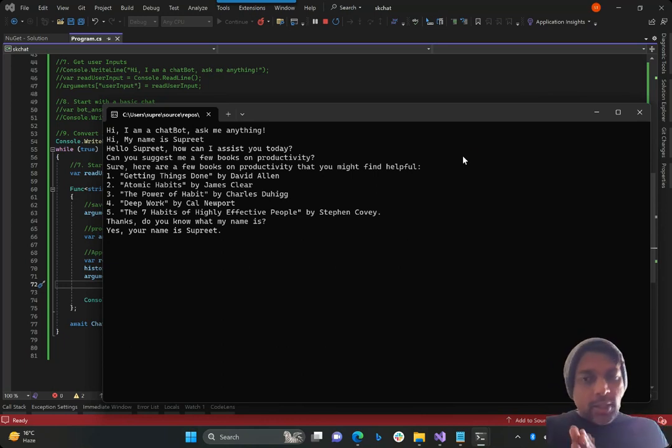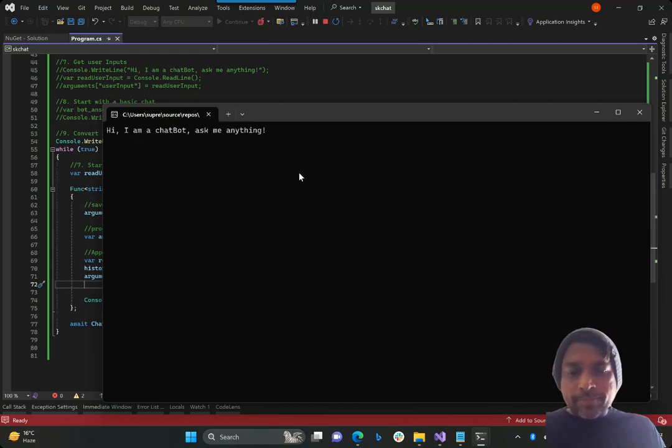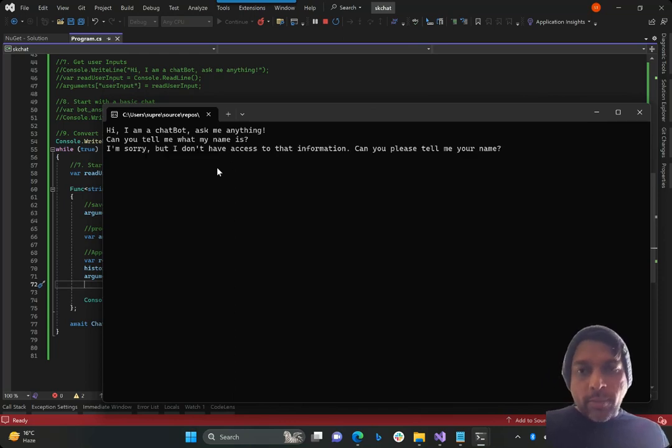But there is a glitch. There are two major problems with this approach. Can you guess what those are? Let me say. One is that this history is not persistent. That means if I close this window and start afresh, it will not remember my name. Can you tell me what my name is? It won't, because it does not have that history appended to this chat. So that is problem number one.